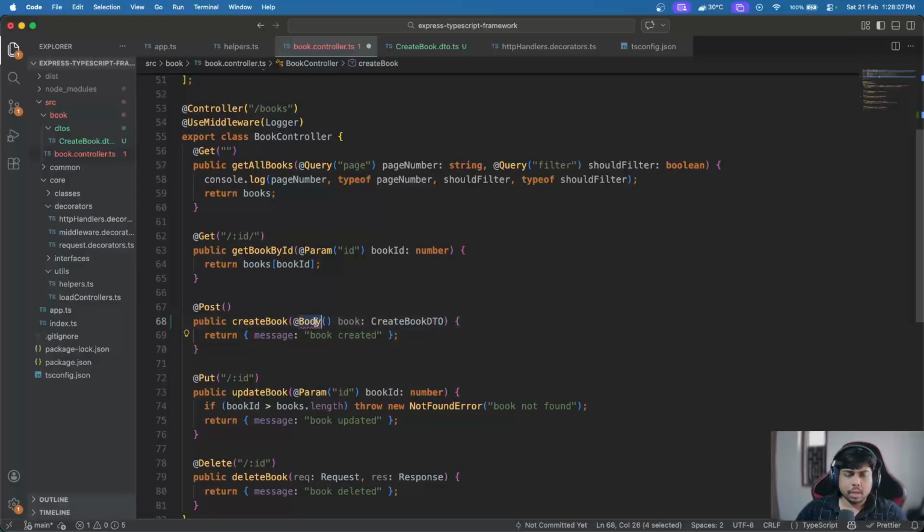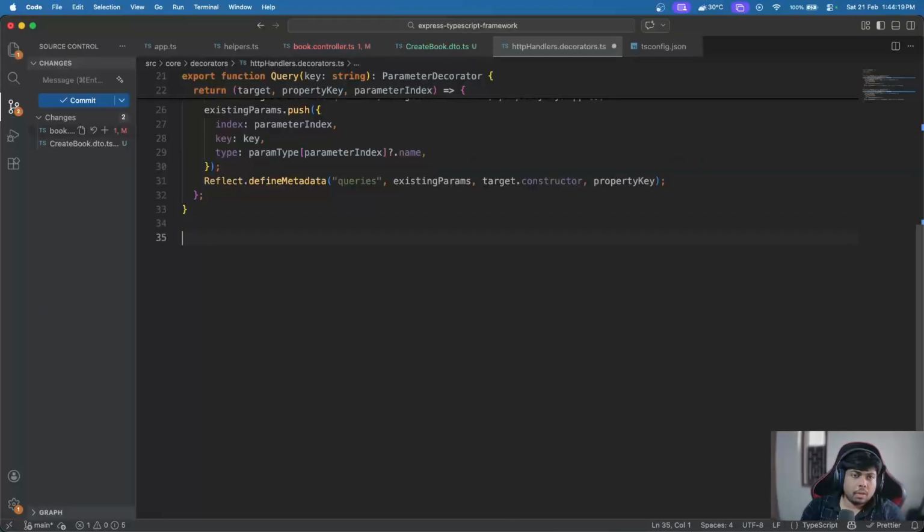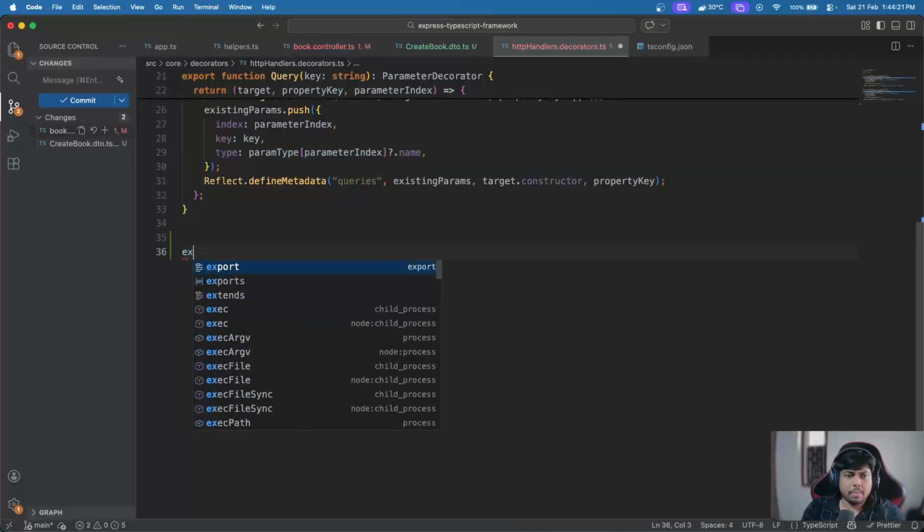Now coming to this body, it is very similar to param and query, except it will not take any key. Why will it not take any key? Because it is the full object. We don't need any key. Rest everything else will remain the same. That means it should have the data type and it should have the parameter index. So here I will add the decorator.